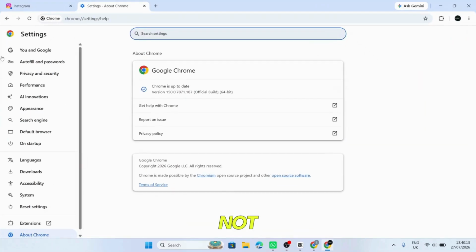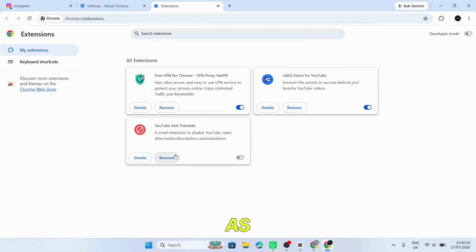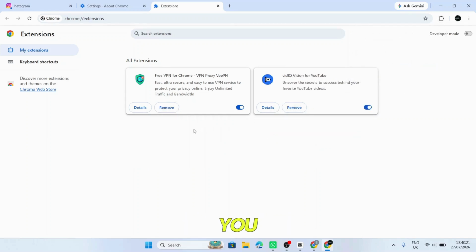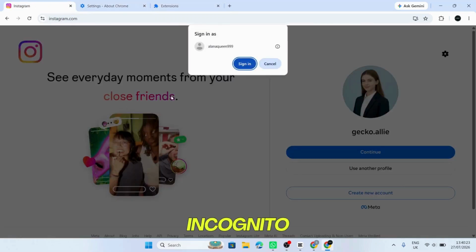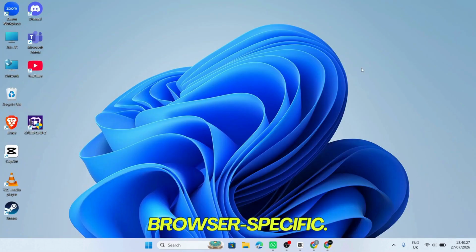If Instagram is still not working, try disabling your browser extensions, especially ad blockers or privacy extensions, as they can interfere with Instagram. You can also open Instagram in an incognito window or try a different browser to see if the issue is browser specific.